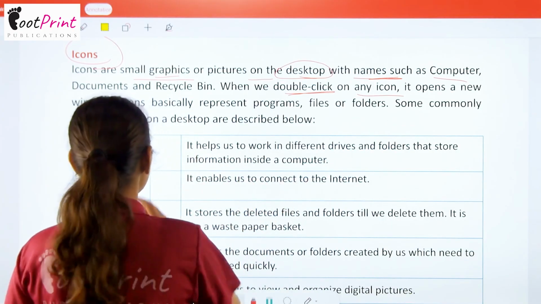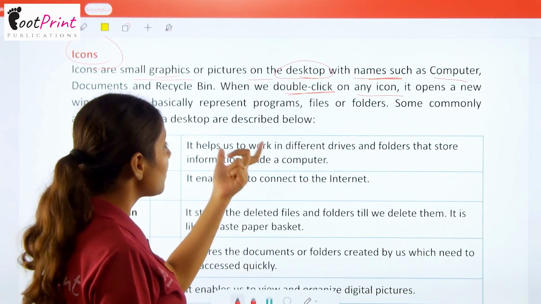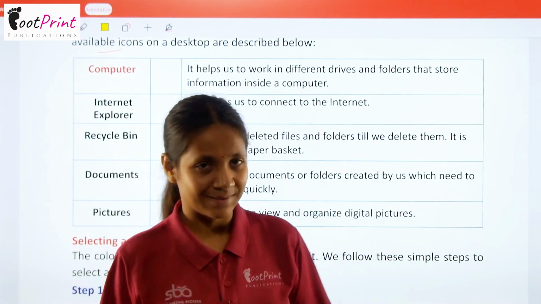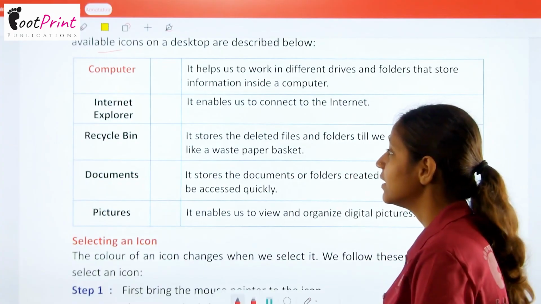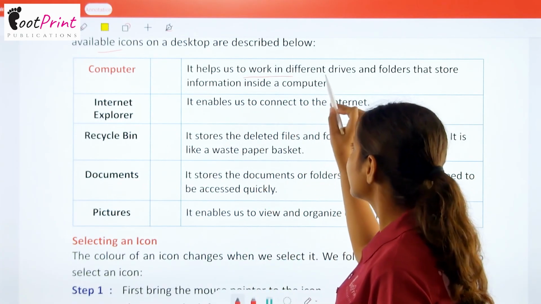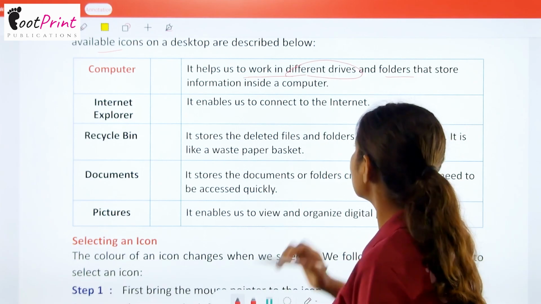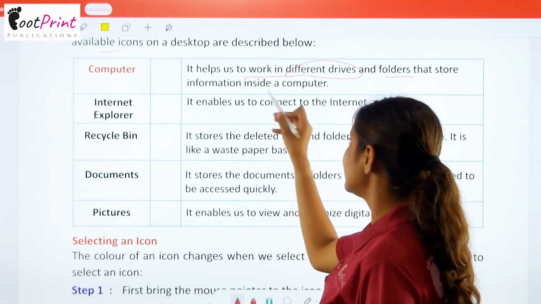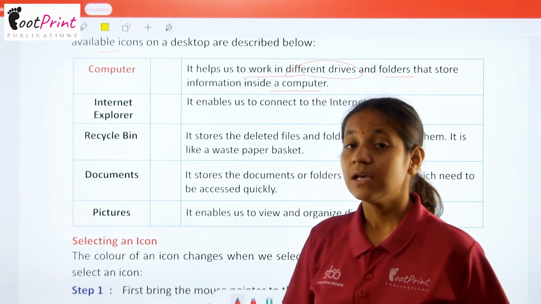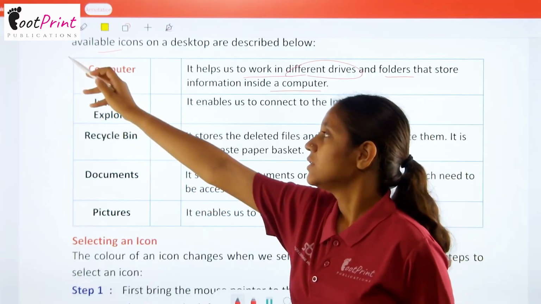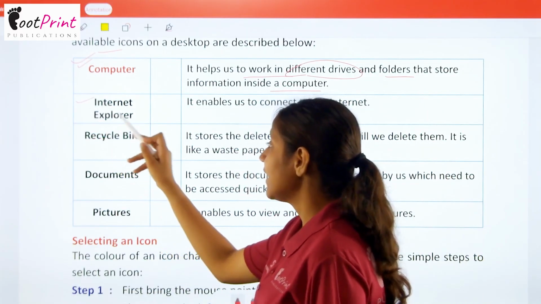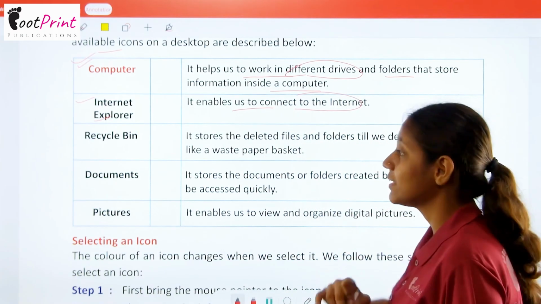Some commonly available icons on a desktop are described below. So कुछ icons यहाँ पे भी आपको describe कर रखी हैं. What are they? See, Computer. The Computer icon helps us to work in different drives and folders that store information inside a computer. So आपने जो भी इंफॉर्मेशन कंप्यूटर के इनसाइड स्टोर कर रखी है वो हमें ढूंढने में हेल्प करता है कंप्यूटर आइकन. Similarly, Internet Explorer enables us to connect to the internet.